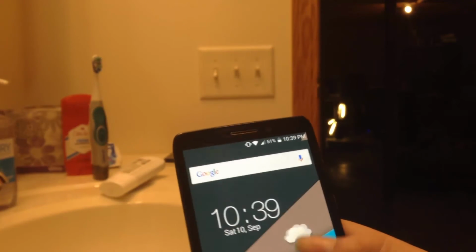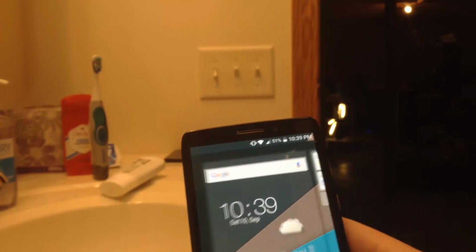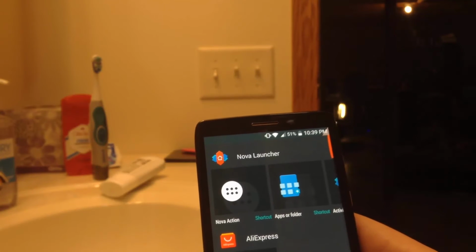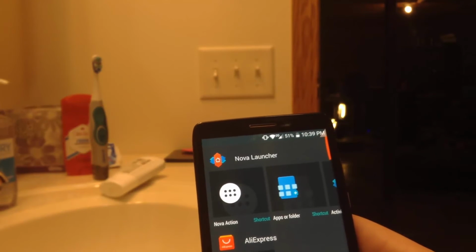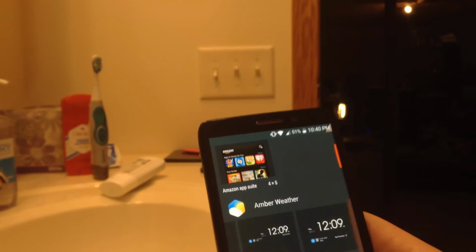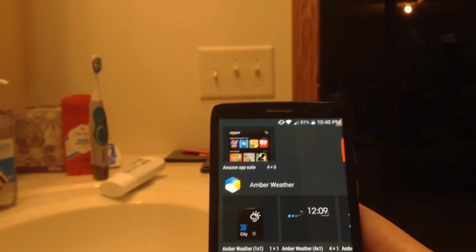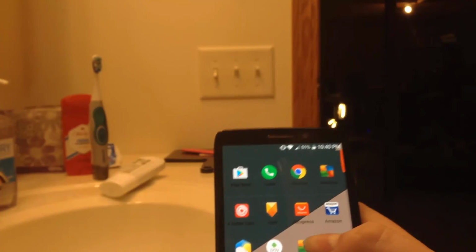Then you will want to have a widget right here, which is your clock widget. To access widgets, all you have to do is hold tap on the homepage and then click widgets, which should be in the middle. Scroll down and then you will see Amber Weather right here. I think I got this off the internet. I downloaded this a while ago. I'll go ahead and check if it's in the Play Store.